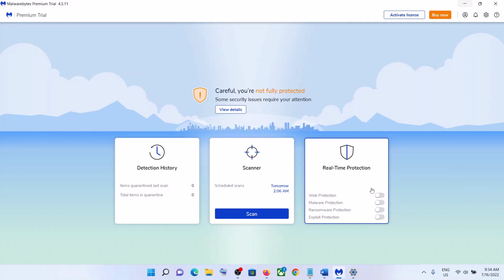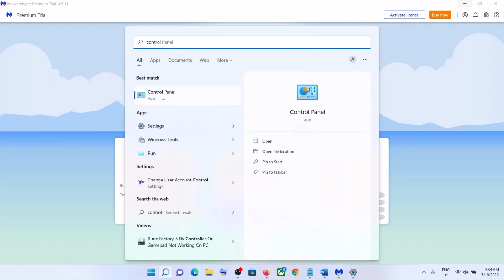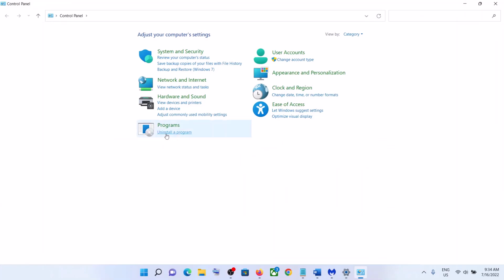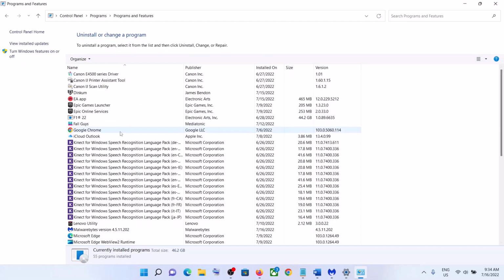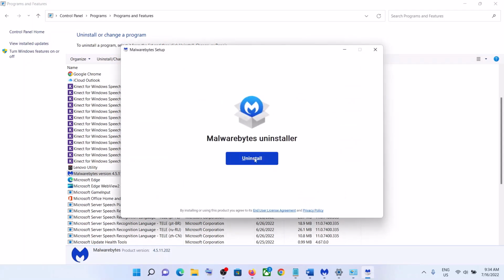Now still you are receiving the error message. In that case, go to control panel. So type in control panel in Windows search box, click on control panel. Now click on uninstall a program. Now find Malwarebytes over here. Select it, then click on uninstall, click on yes to allow. And let the uninstallation complete.